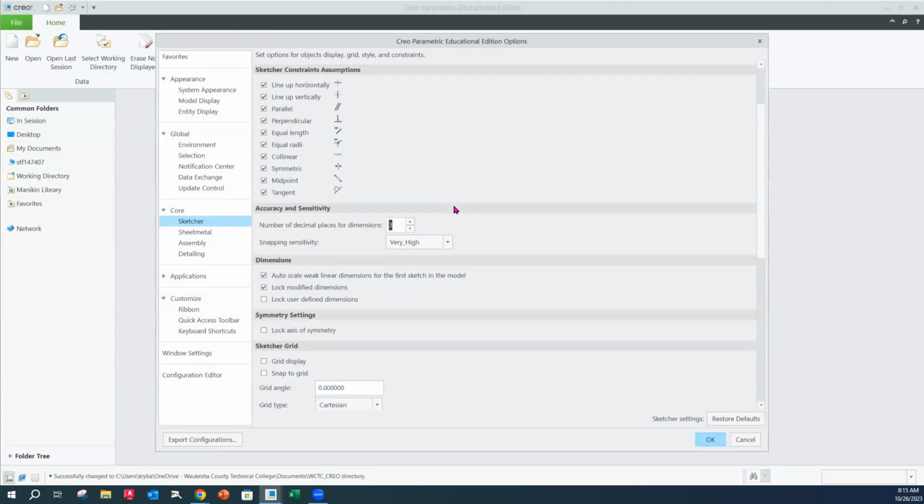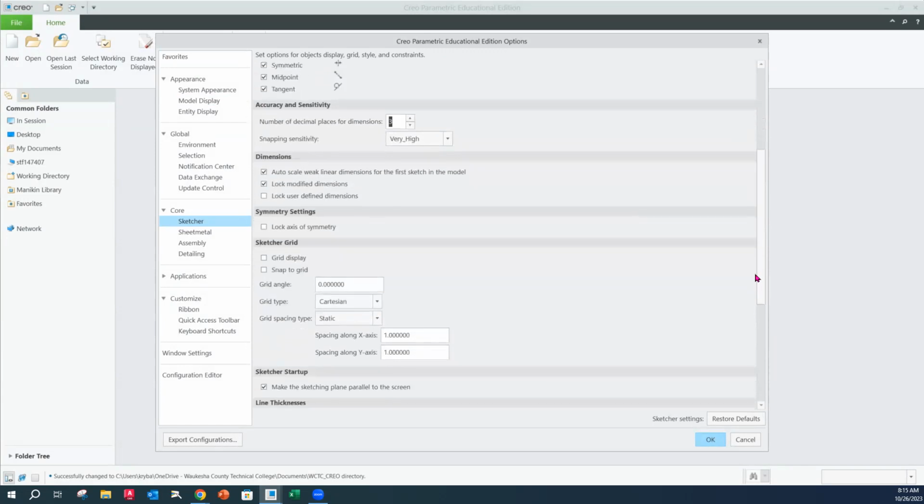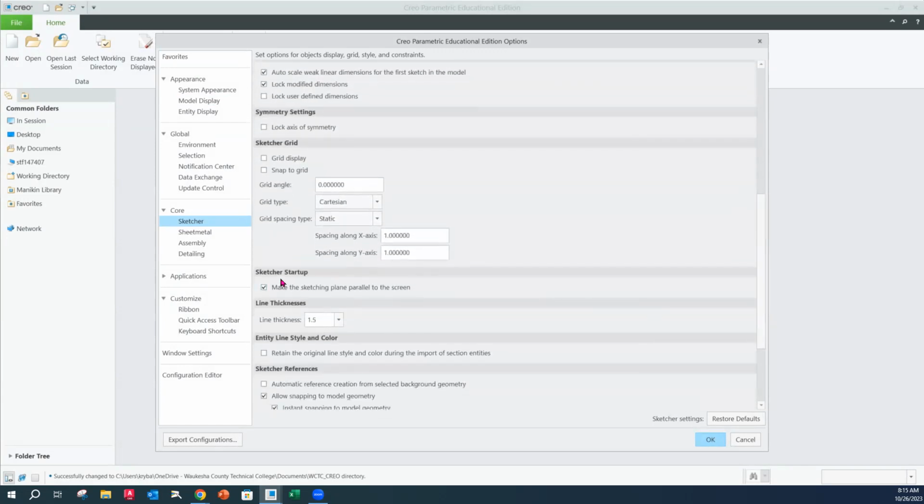And then we're going to go down a little ways here, and where it says Sketcher Startup, we want to make the sketching plane parallel to the screen. This saves us a click or two when we are getting into our files. So it's just a convenience thing. If you don't do this, it is not a huge deal. It's a little bit of a time saver, and I'll point it out when we see it happen. And that's really all that you want to do.